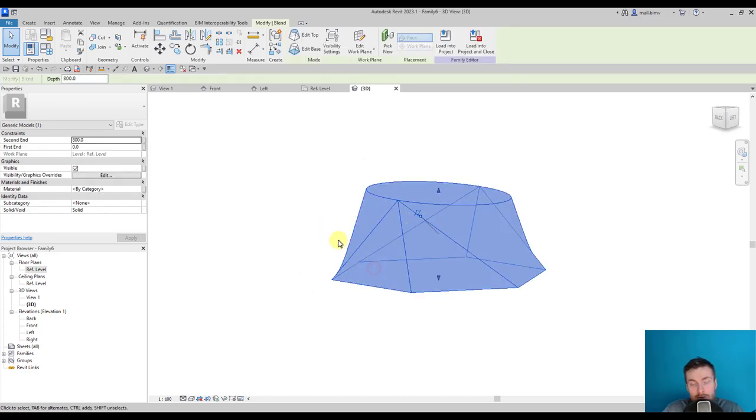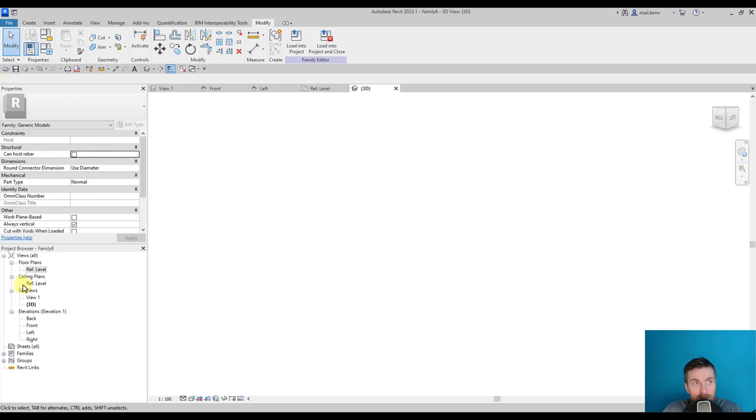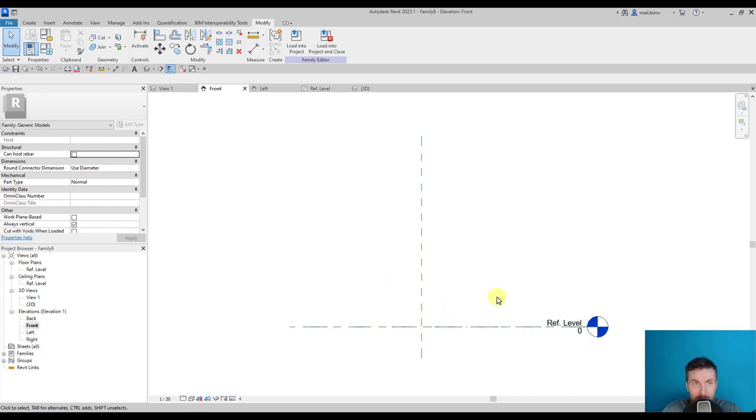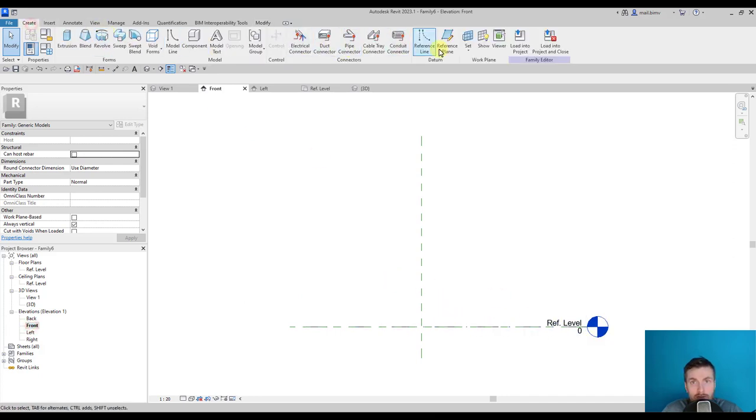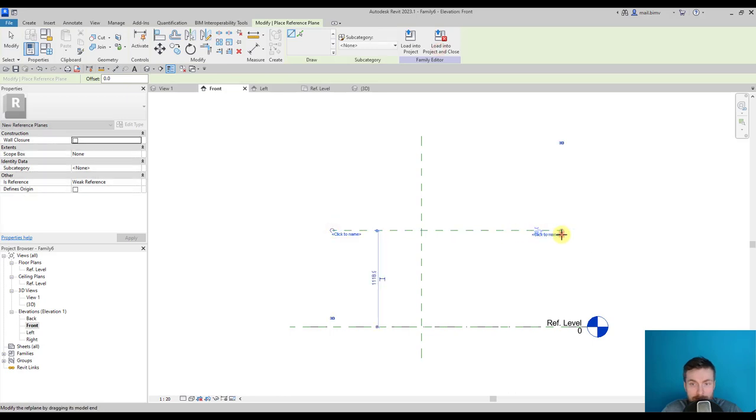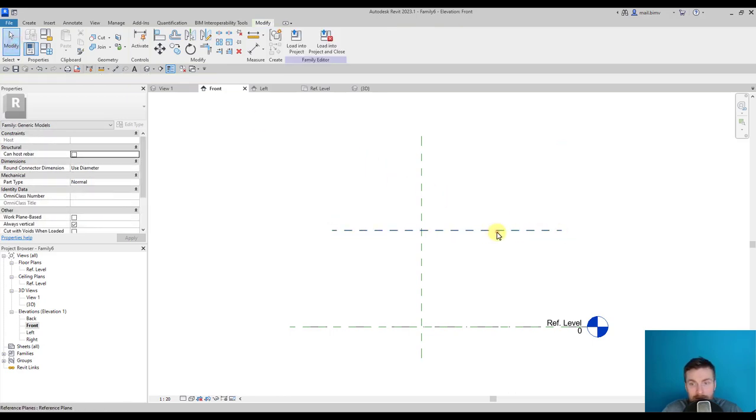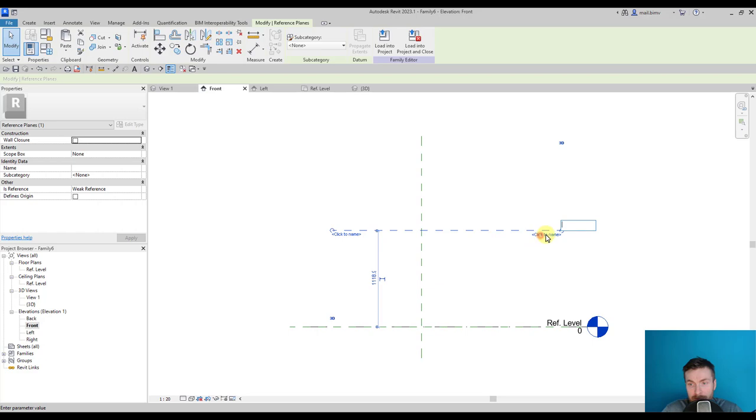I can also model in a more constrained, more organized way by mentioned reference plane. So I have reference level, but I will draw another reference plane above and give it a name. I select it and name it, for example, top. We can also edit the property's name in the property window. You see, there is a name parameter there.